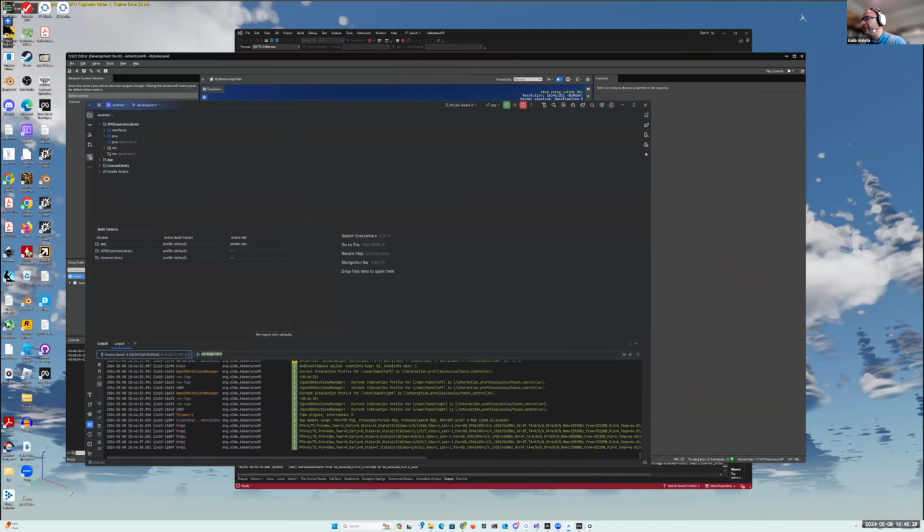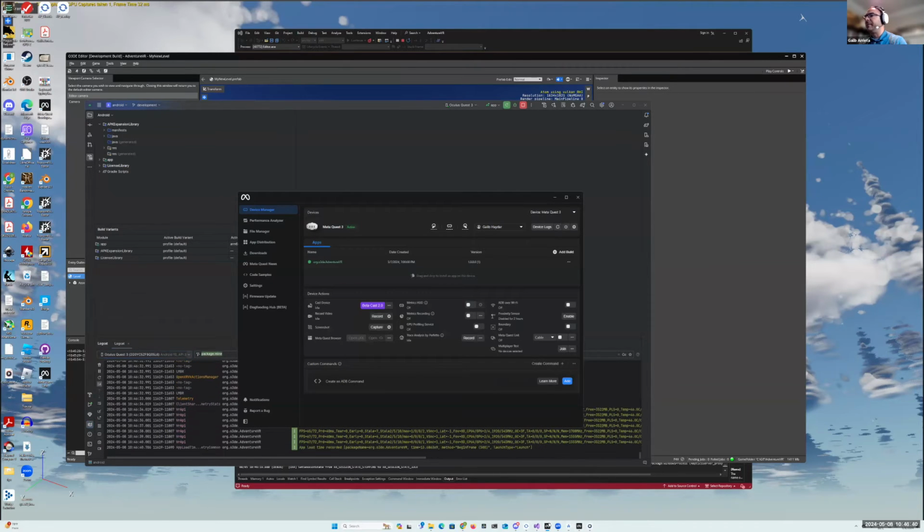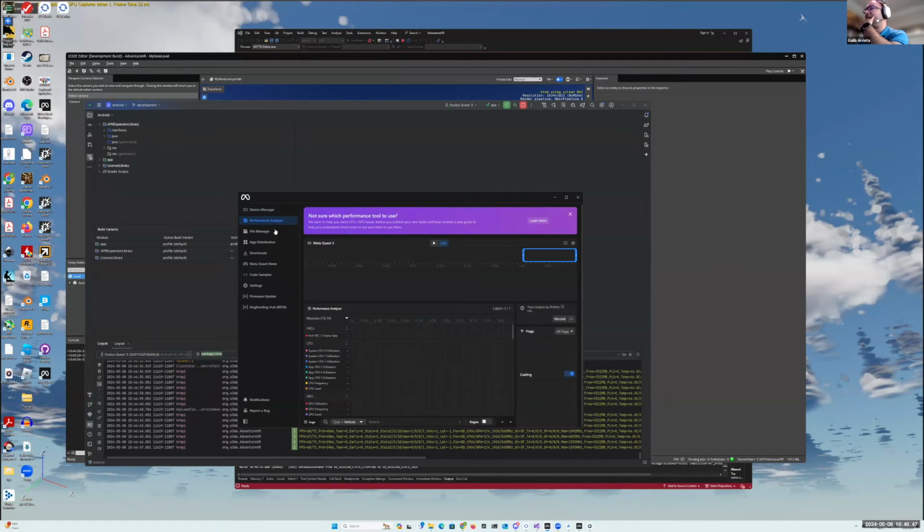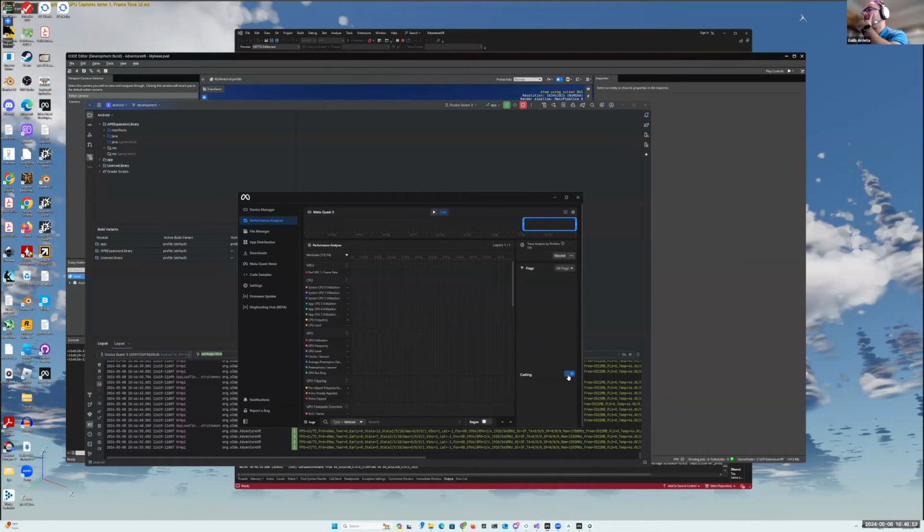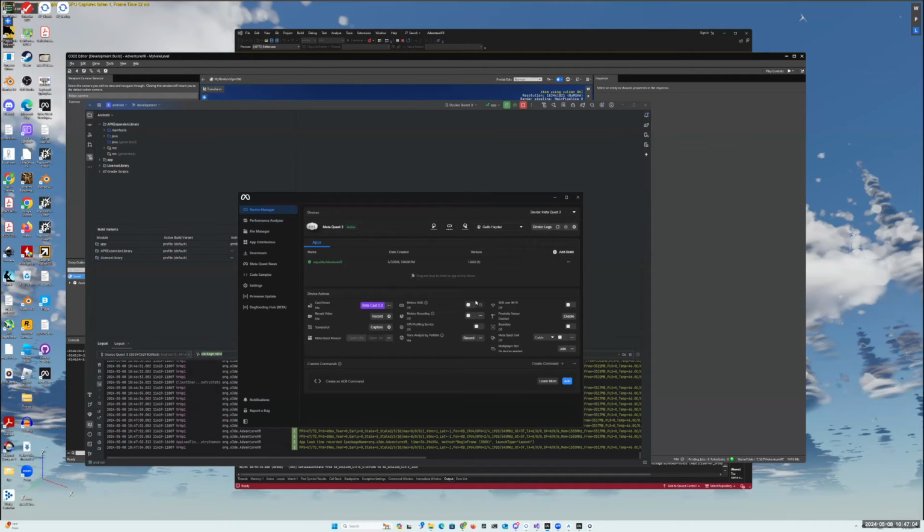Now there is a way to visualize. Let me see if I can, because I've done it in the past, I think in the performance analyzer. For somebody who doesn't know what link mode is, essentially all the rendering and GPU processing happens on the PC, and then it just uses the device as a way to visualize the end result.